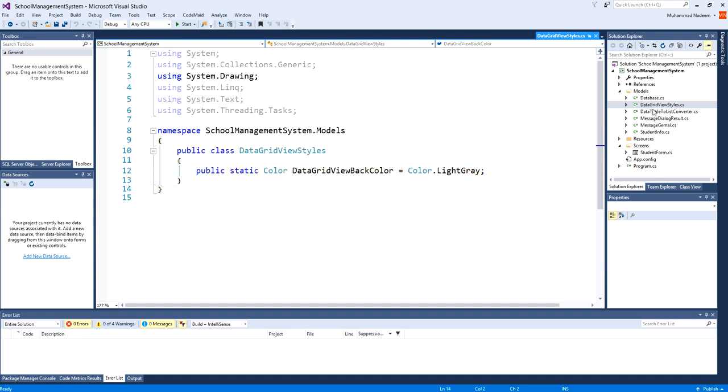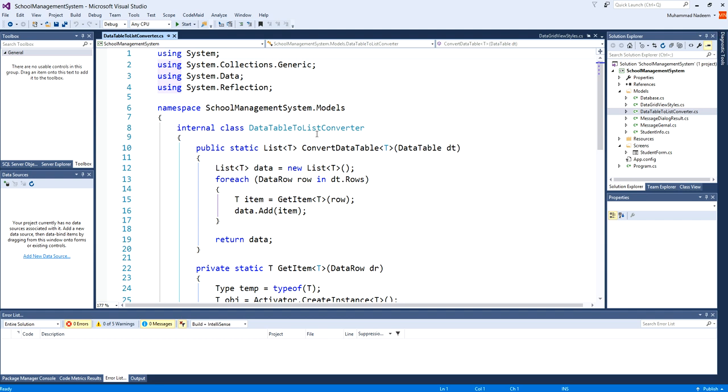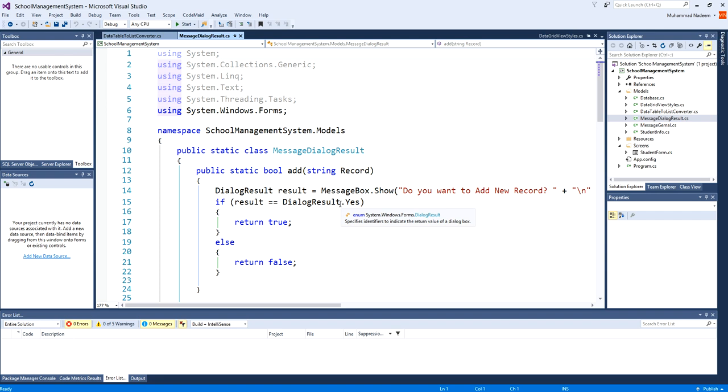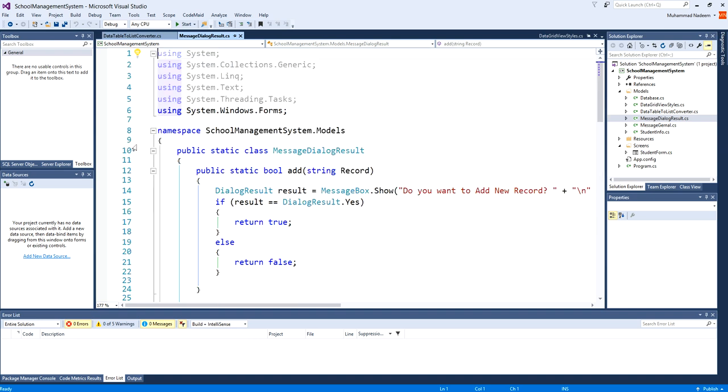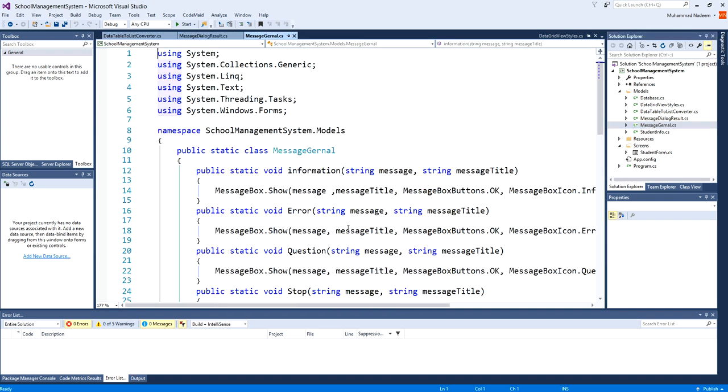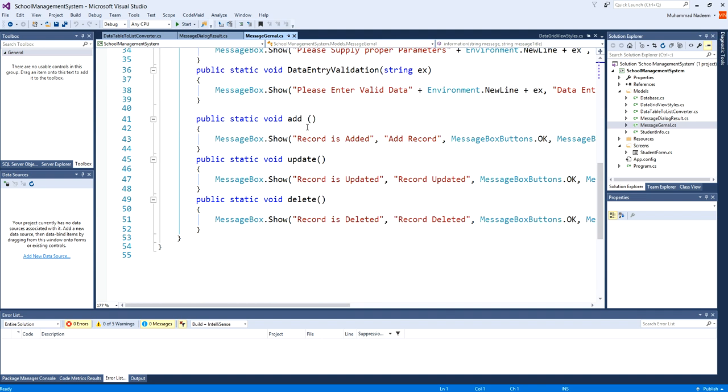include more. This class is responsible for converting to a list. It takes a data table as a parameter and converts it into a list. In the messages dialog, there are some questions, like do you want to delete or do you want to update? All these methods are here. Here's some general message: if the data has been updated, deleted, or added to the database.